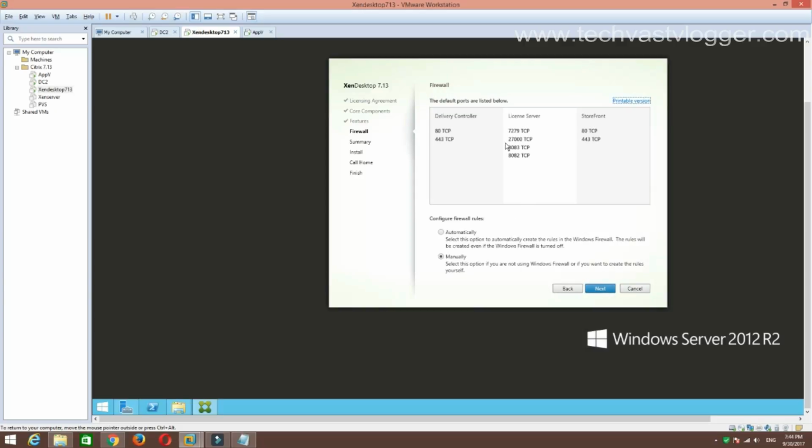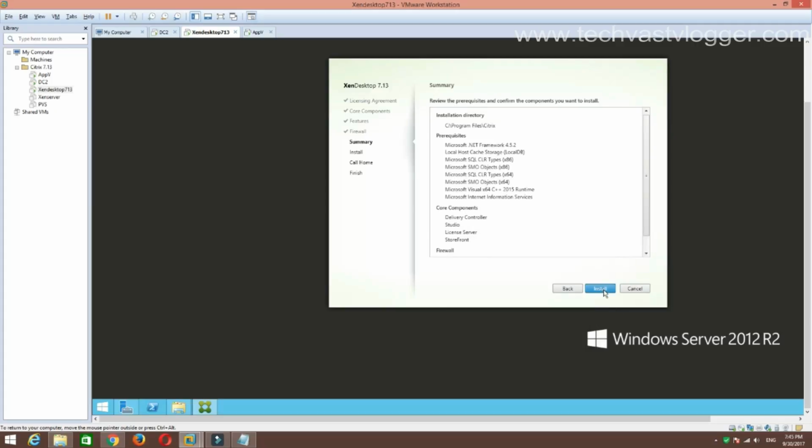In this screen, these are some default ports for delivery controller, license server and storefront server. You have two options here. Either you can set up the rule automatically on the OS level, or you can do it manually as well. I prefer to set it up automatically, so I'll select that option, hit next. Now it will give us an option, whereas it will install all these components on the machine, as well as the prerequisites which we need to perform the installation.